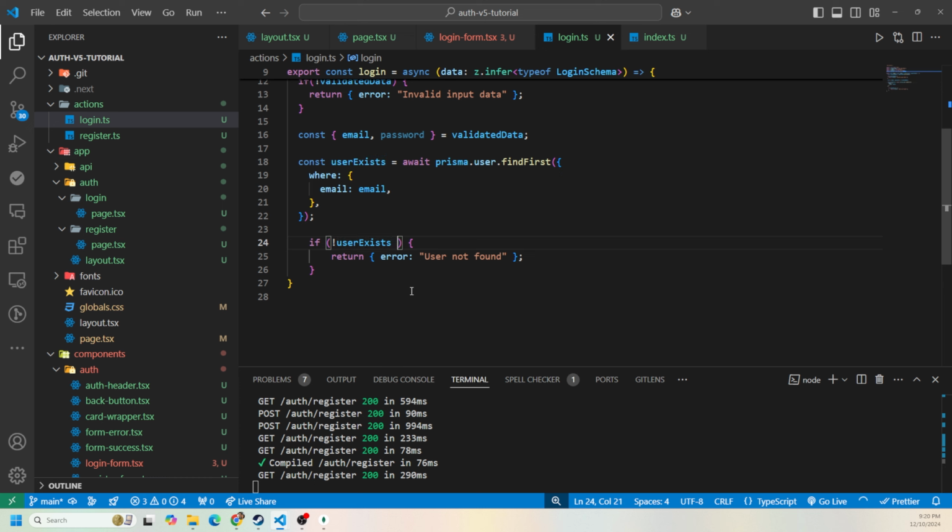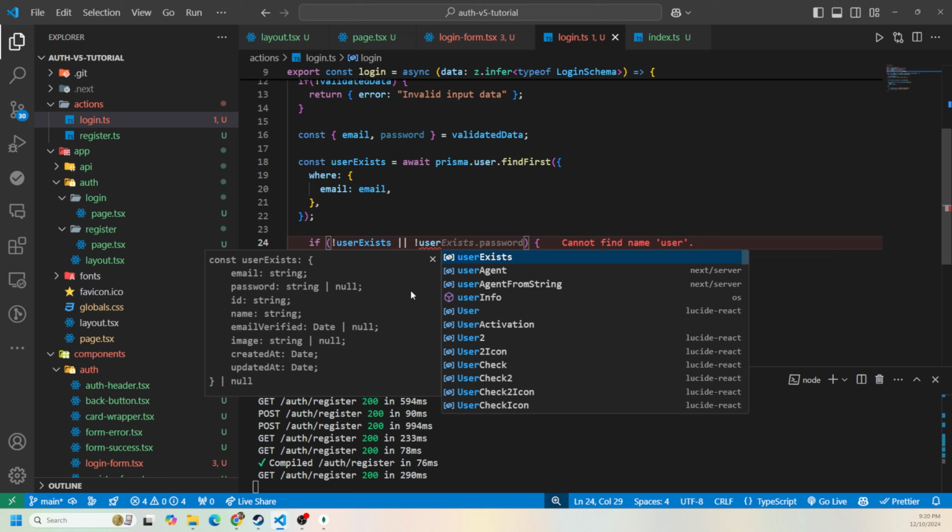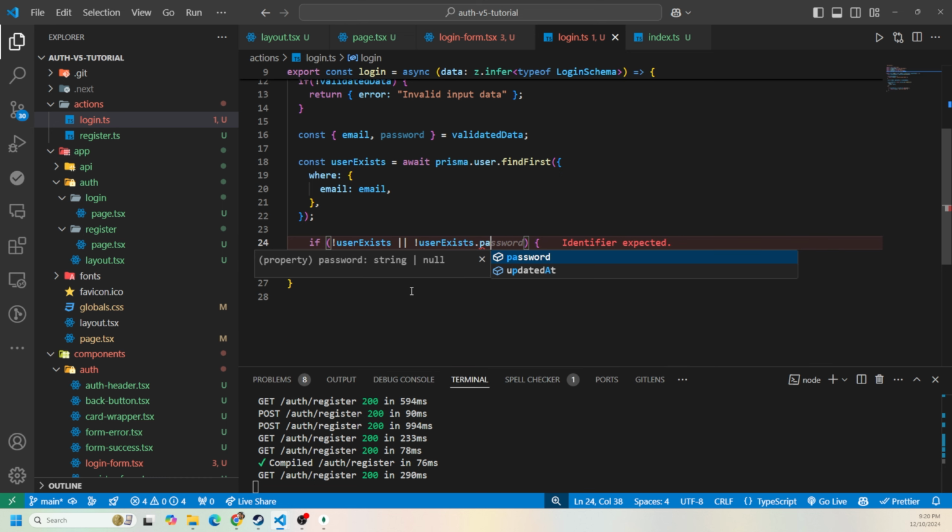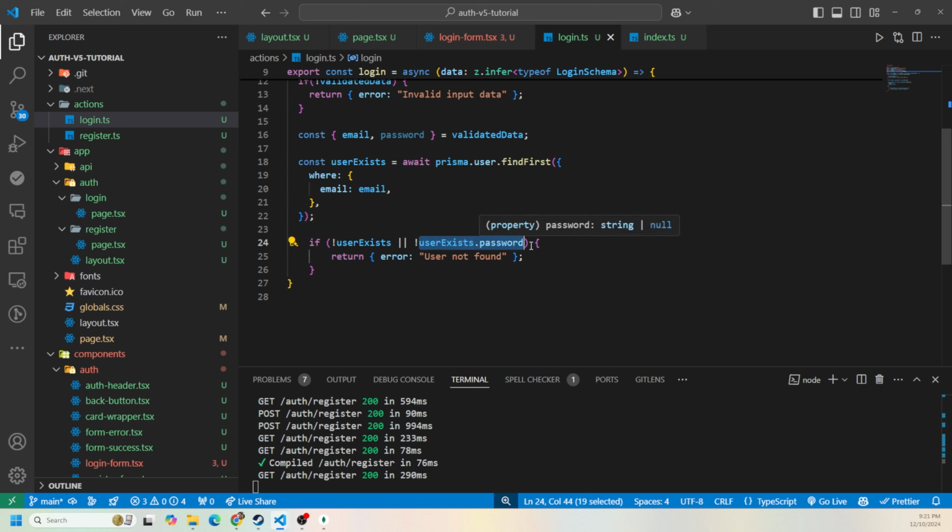And then also, we need to do a few other checks. We're going to say, or if there is no userExists.password. And the reason why we're doing this is because if they have a Google provider login, which they always log in with their Google account, they're never going to have a password field inside the user model. And the only way you can log in with this login action is by having a password. That's how the credentials provider works. So that's why you have to add this or check.